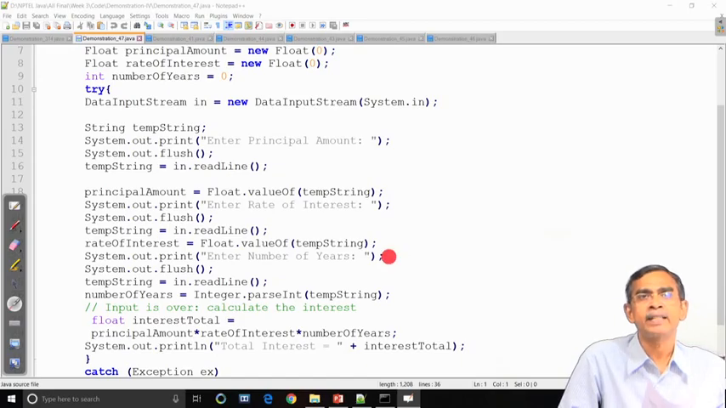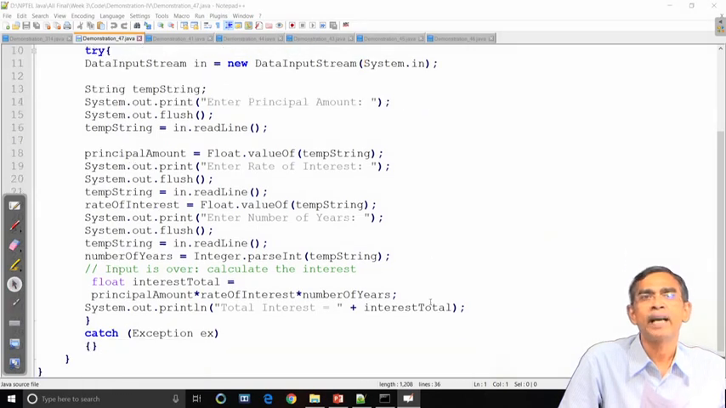Again we give the next prompt, enter the number of years, we clean the buffer, read the buffer, and then finally convert the value that we read from the keyboard using Integer.parseInt and store it into the variable number of years. Then we declare interest total, and this is a simple formula to calculate the interest given the principal amount, rate of interest, and number of years, and then print the result.